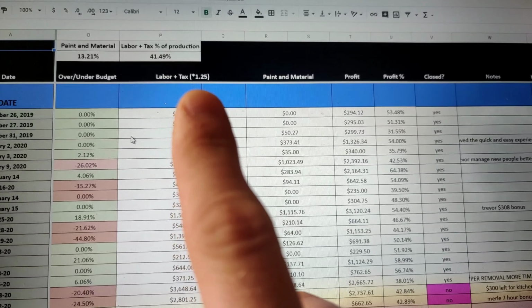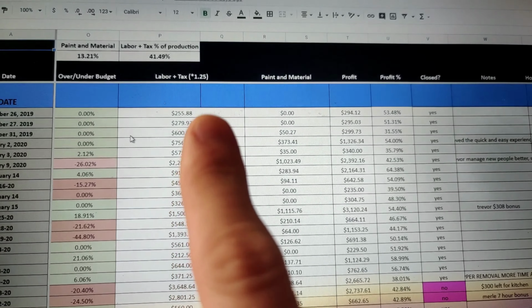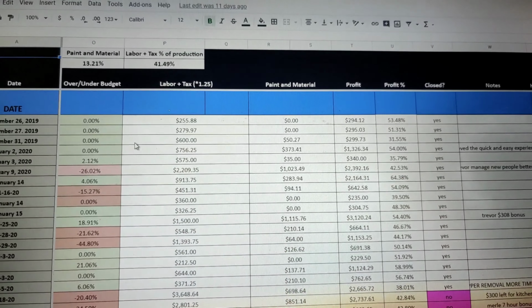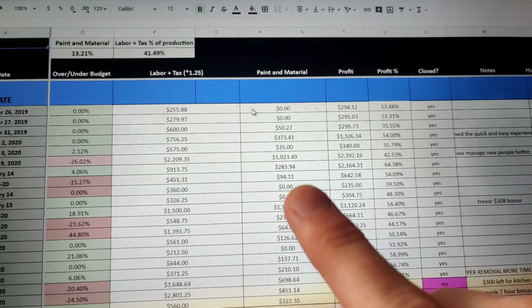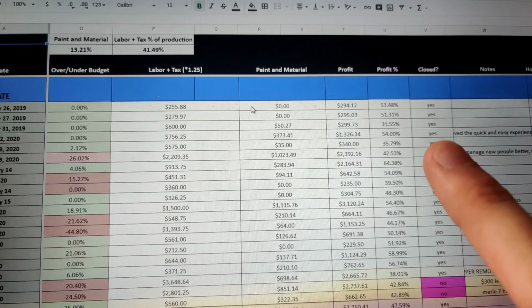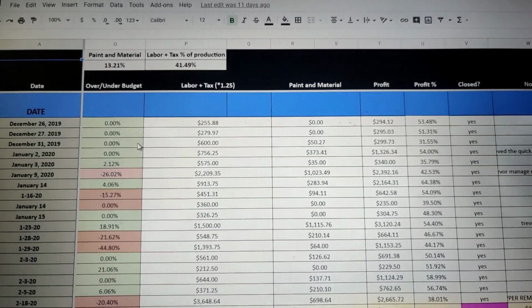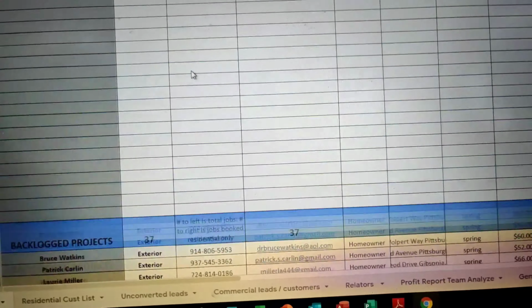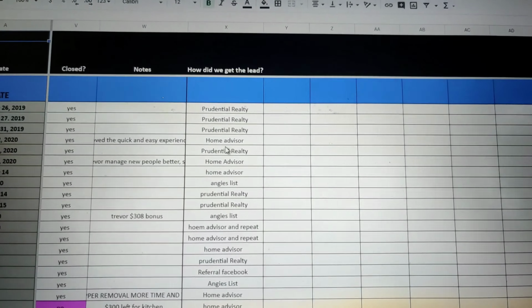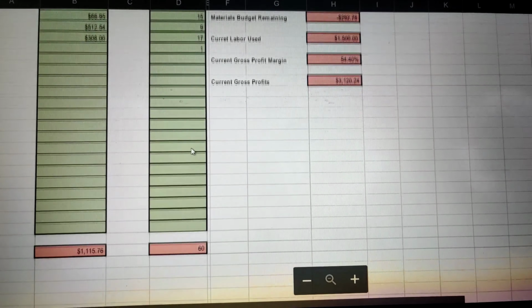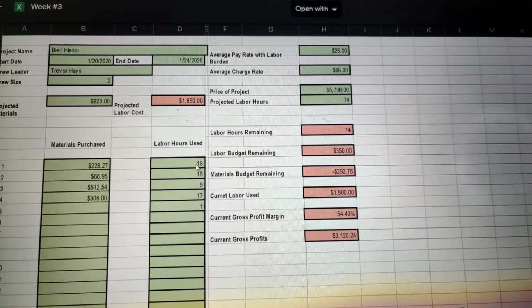You can see the labor plus tax, again, that's total labor amount times 1.25. Everything's formulated in here, again, so it all calculates itself. How much paint material is spent on the job, projected profit, profit percent, and then whether we collect it or not. So again, this is how I track it with our actual tracking sheet here. But yeah, if you go back up here, this is basically the tracking sheet in a nutshell.